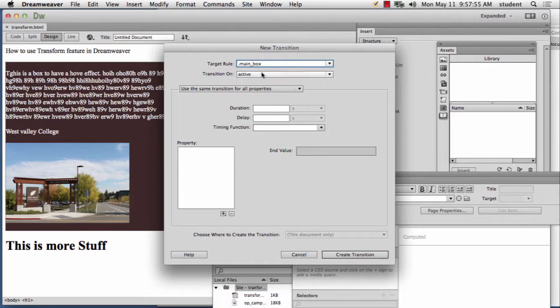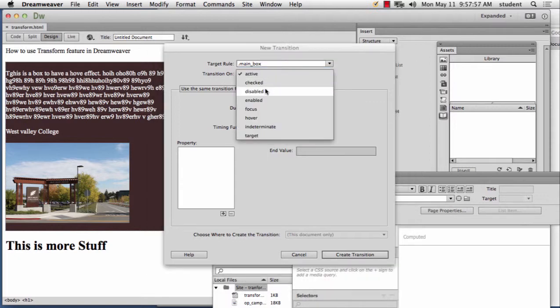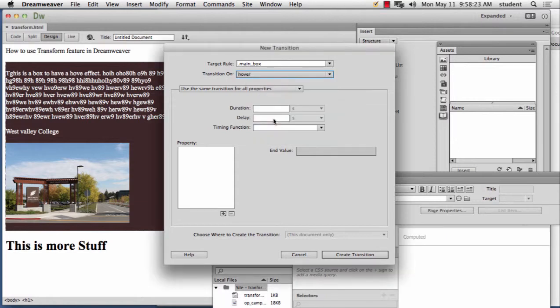Then it says transition on active, checked, disabled, enabled, focus, hover, intermediate, target. I don't know what all of these do. Focus is when it loads, I believe. Disabled, enabled, checked, intermediate. I'm not sure what all of them do. I know what hover does though. That's the important one, right? When I roll the mouse over. So I'm going to put on the hover.